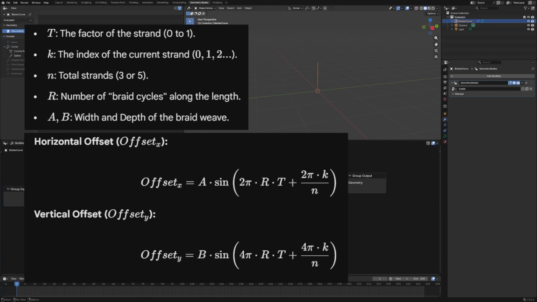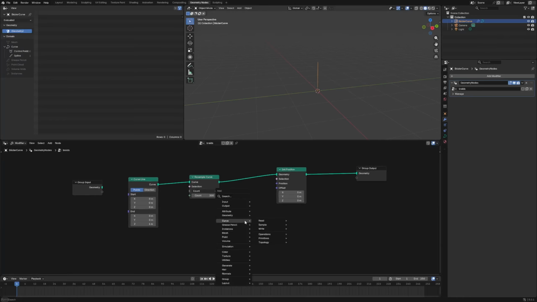So looking at this, we can see it's basically a sine function that's gonna be offset by some sort of constant. And then we're also going to be having a strand count and an index of the strand to offset it overall. So that's gonna be the things we care about, right? So starting off, let's just work on one, and then you can see how it comes together. So let's do a combine XYZ and pipe it in here.